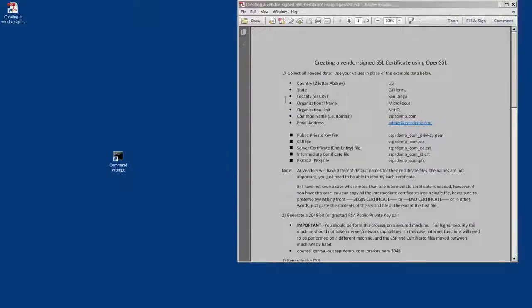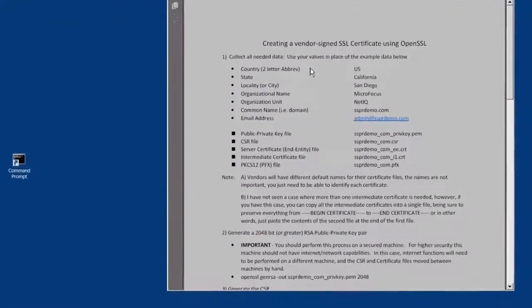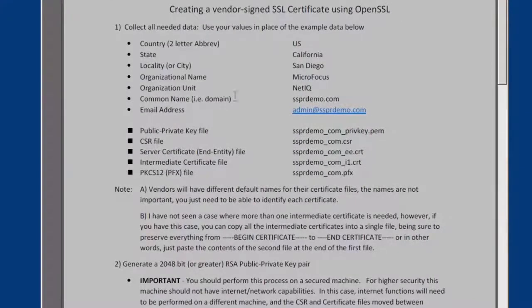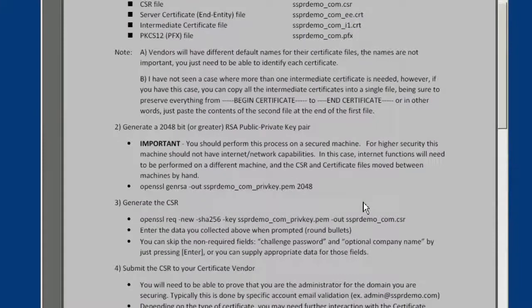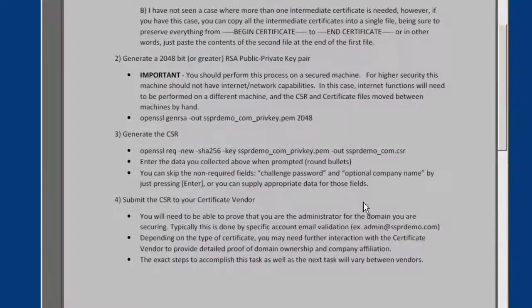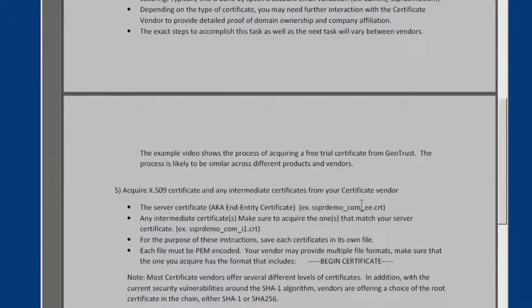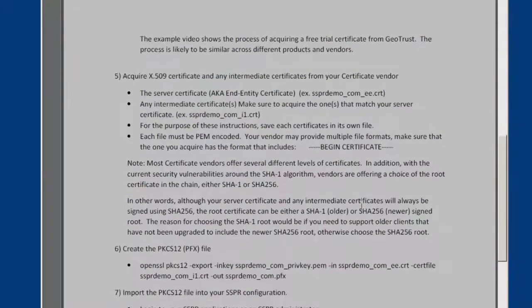Welcome. This is the third and final video in demonstrating the process of using OpenSSL to create a vendor-signed SSL certificate. In the previous videos, we created a public-private key pair. We created a CSR from that public-private key pair and submitted that to the vendor and acquired the server certificate and the intermediate certificates from the vendors.